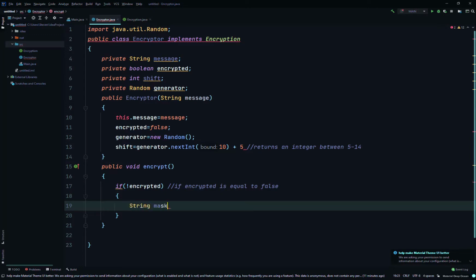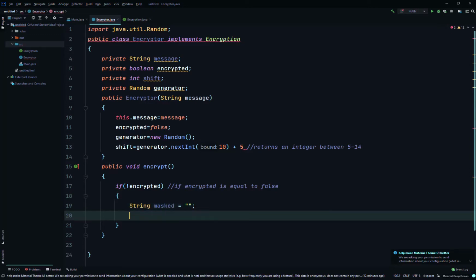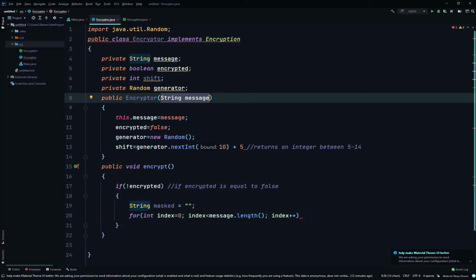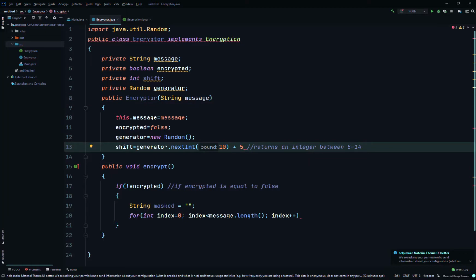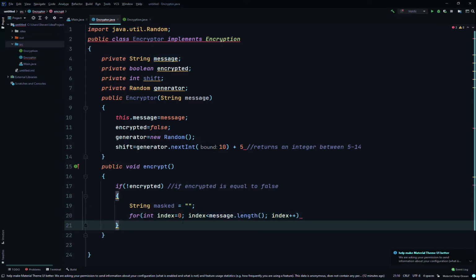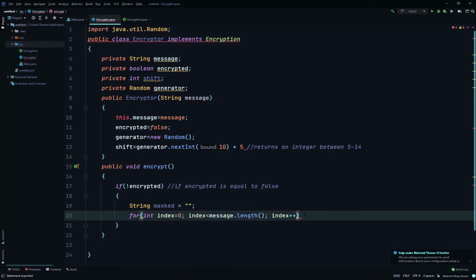So then we'll say string masked equals an empty string. Then a for loop, int index equals 0, index is less than message.length. So we're iterating through the string, and then we're saying index plus plus. So we're indexing into the message that's going to be passed into the object we're going to create. Whatever message that is, it's going to iterate from the first index, which starts at 0, and go 0, 1, 2, 3, 4, 5, maybe all the way to 20 minus 1, since index started at 0 and the string length is 20. That means it's only going to go from 0 to 19.